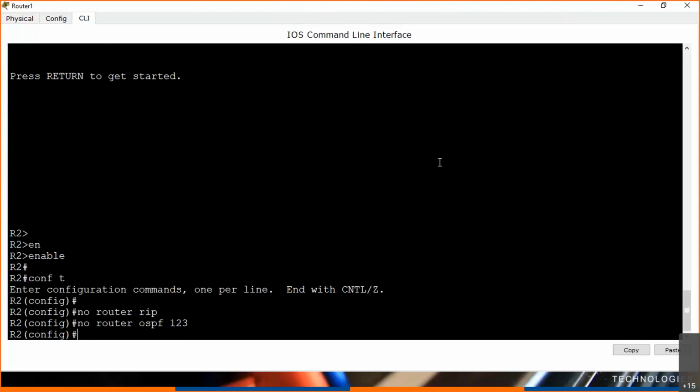You can remove RIP also, you can remove OSPF also. It will be completely removed and there is no need to remove network by network. Once I remove it completely, network-wise removal is not required. If you have 10 networks advertised and want to remove any one network, then you go under router mode.